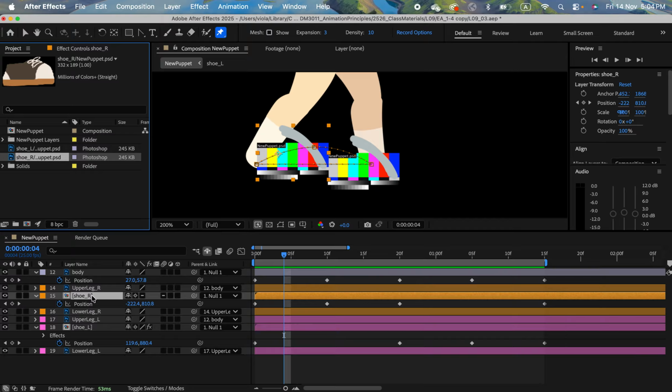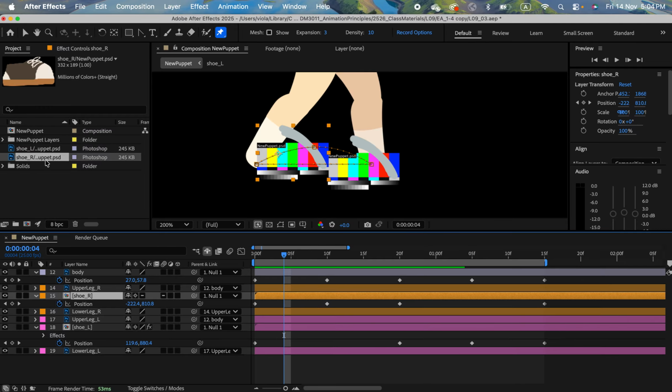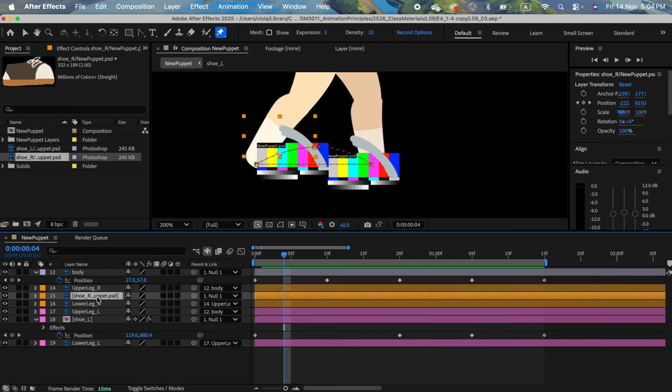Once I select the shoe R here and select the one in the timeline, I press the Option key for the Mac, or press the Alt key for the PC. Then you drag from here to here, and then you can release your Option button. So you can see Replace.